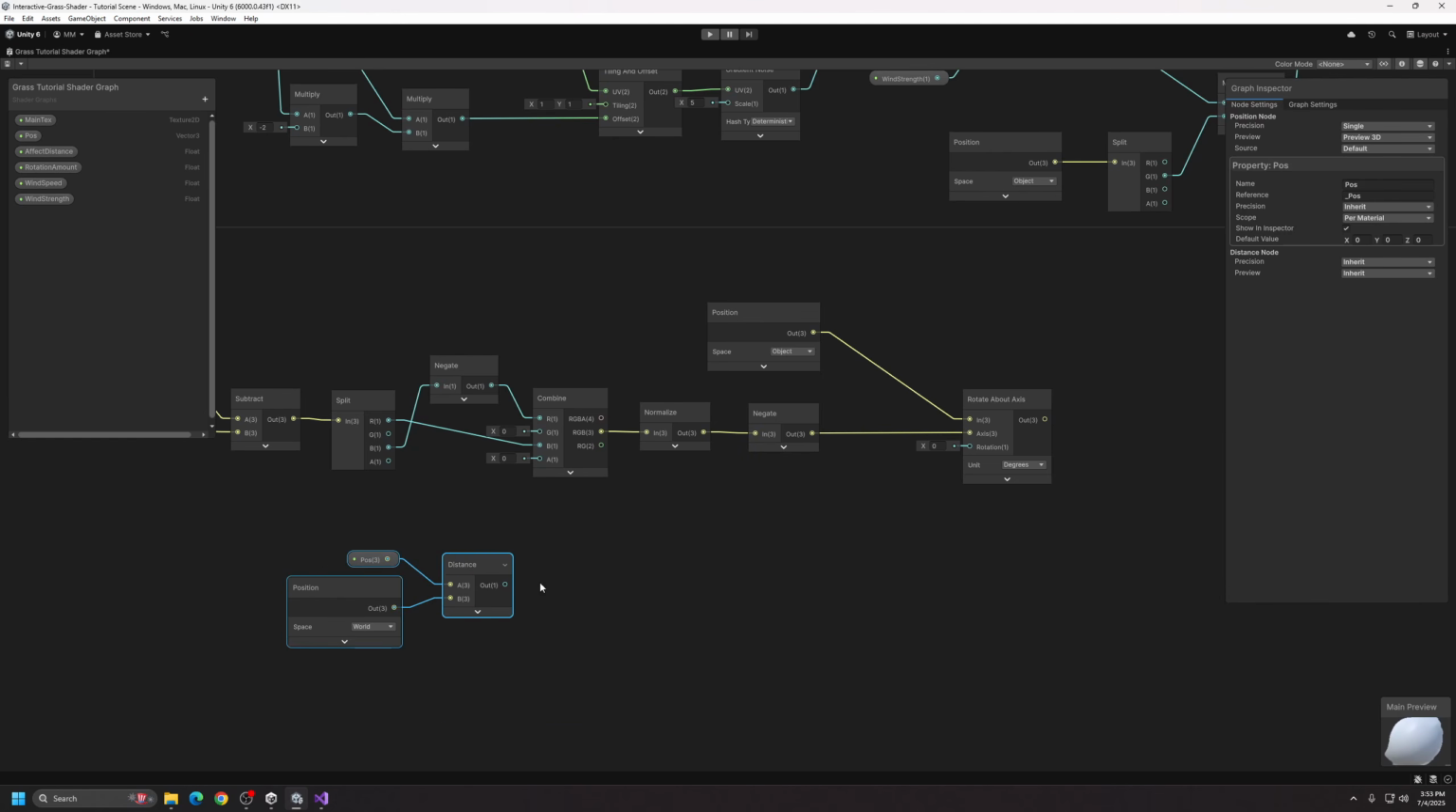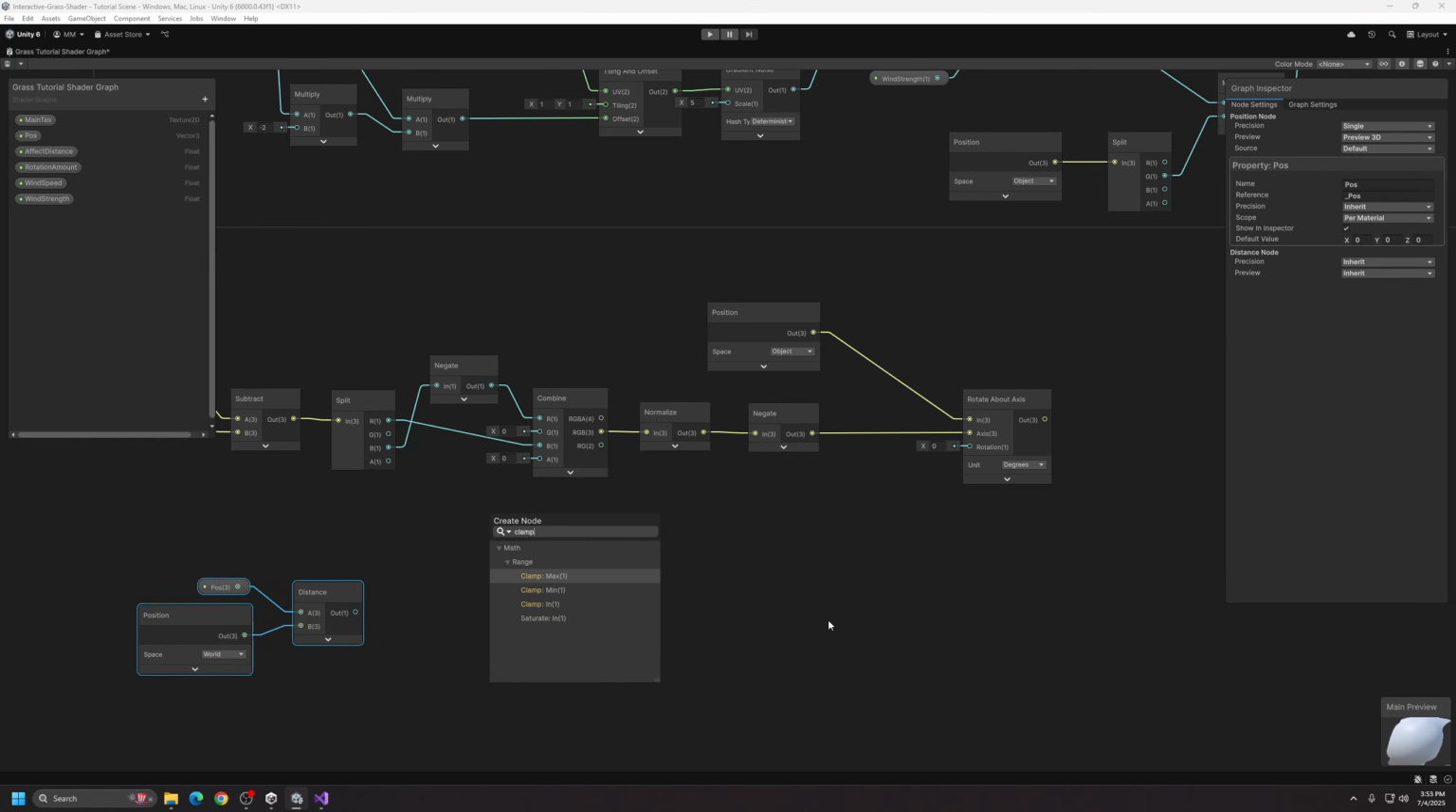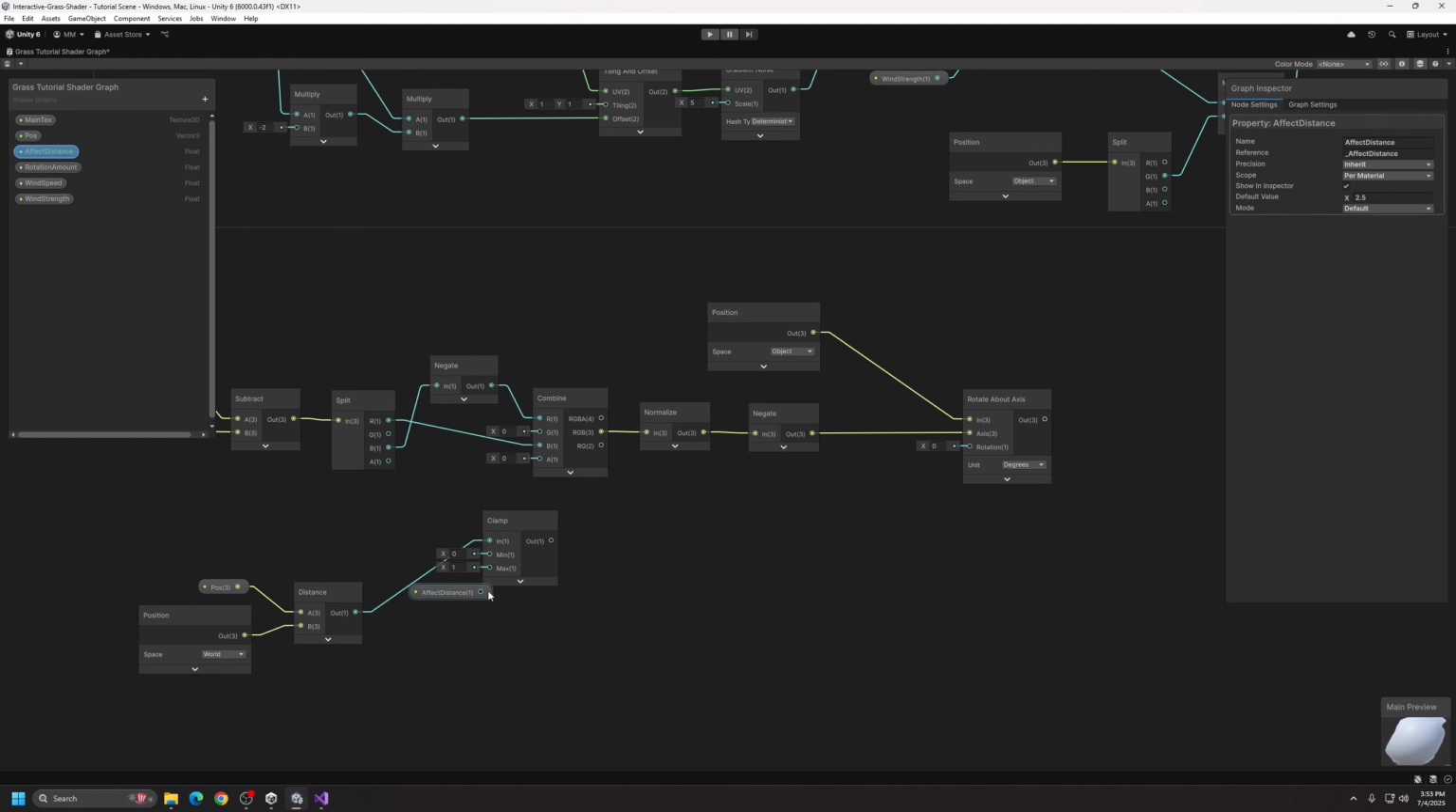And I will take this distance and plug it into a clamp node. And I want the maximum to be that effect distance value. And effect distance is just how far away that the thing interacting with the grass actually has an impact on whether or not it rotates.